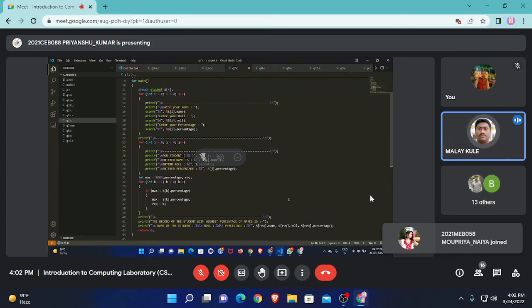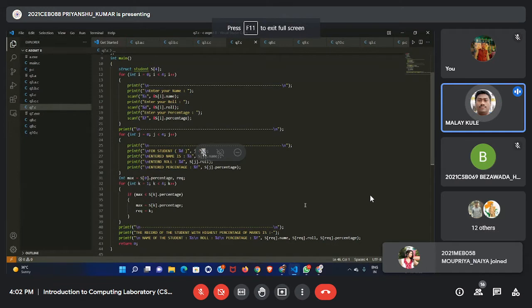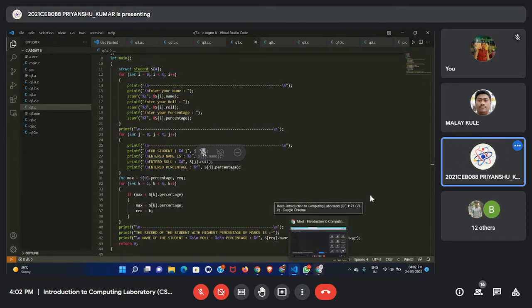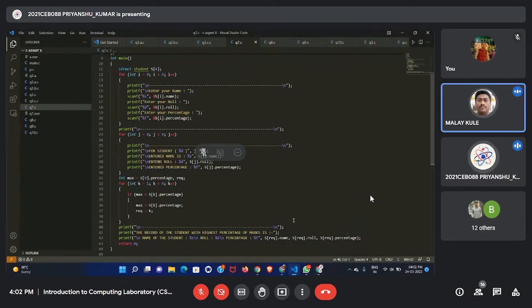I am checking, that's why I am asking which compiler you are using, Priyangshu. The compiler I was using is MinGW. Visual Studio is an IDE, sir. Okay, whatever the compiler may be, MinGW, okay.